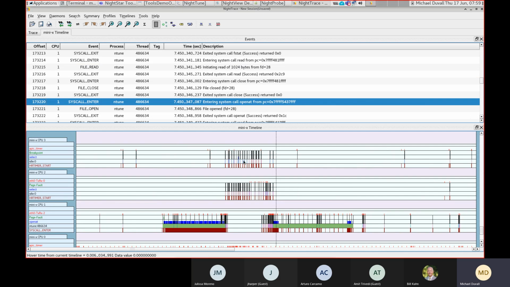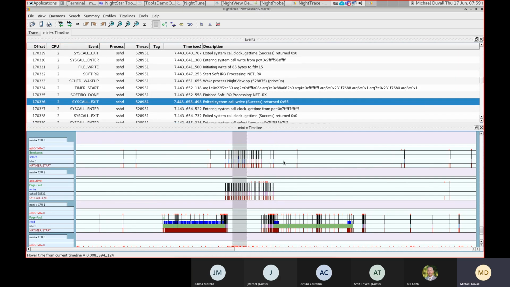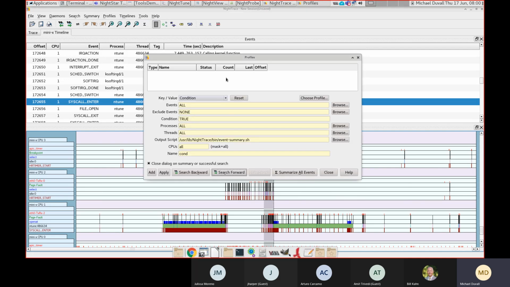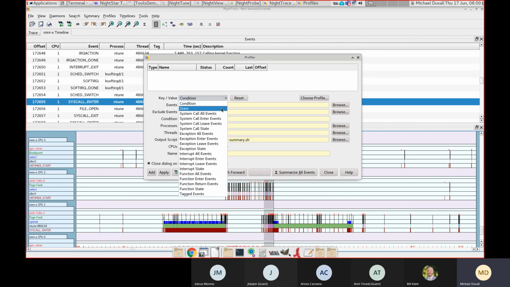Now, analyzing this trace data by eye is not necessarily very productive, because you could have millions of trace events and you're typically trying to find outliers. Why did a process take too long to run, or why did it complete too soon? So built within the NightTrace utility, we have something known as profiles. And a profile is nothing more than a specific search condition.